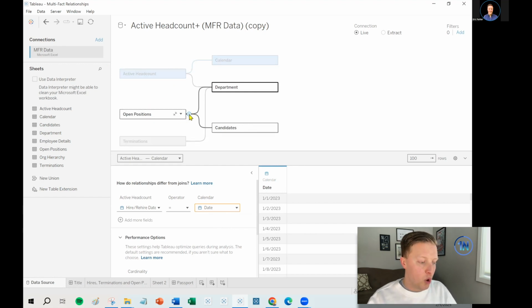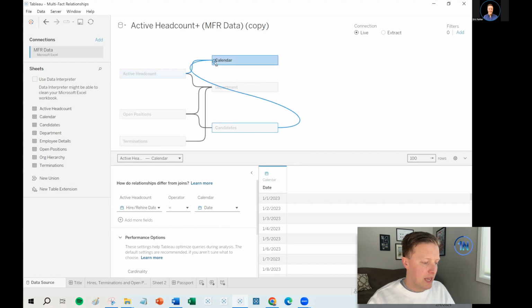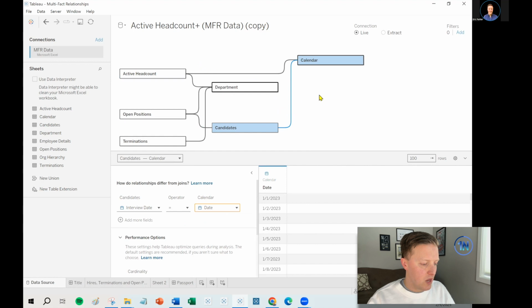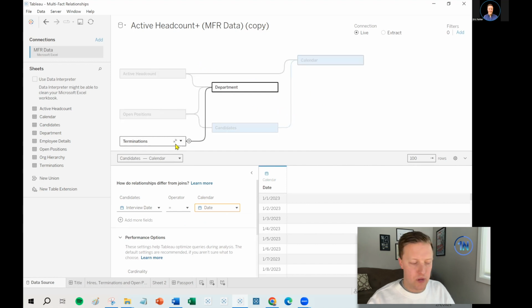Okay, so next up, open positions, interestingly, doesn't have a date. I suppose in the real world, you might have a date posted, but we don't have that. But the candidates table has an interview date. So if I grab candidates and drop that into the calendar table, I may need to say interview date equals date. But now that's up and running, okay?